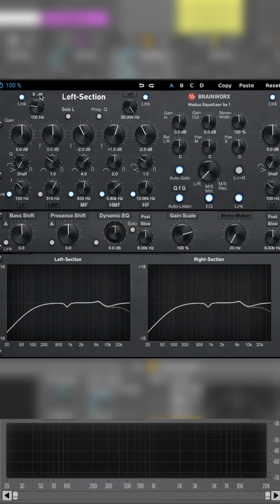I'll also enable my high pass filter. So to recap, this is where we were.